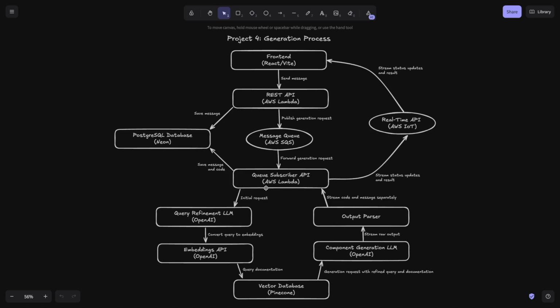So we forward that request to our queue subscriber API using that queue, and then that runs our generation pipeline, which consists of a couple steps. First, a query refinement model is used to analyze your messages and determine if we want to respond with a chat message or if we want to generate a component. And during this time, it'll actually communicate back to the front end using our real-time API to say that it's thinking right now.